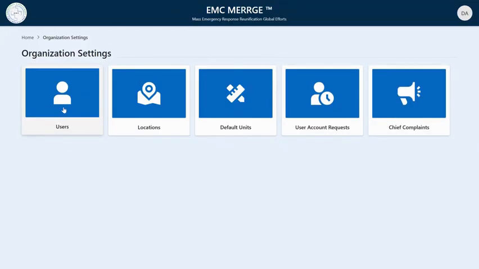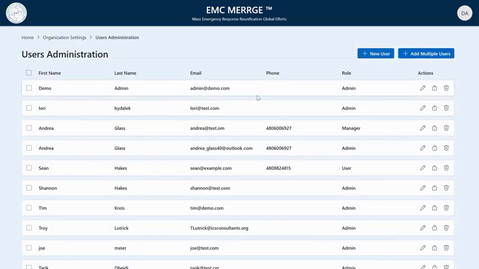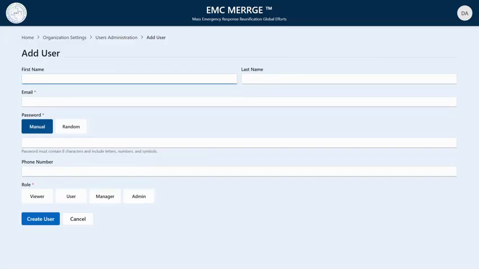Click on the Users box to add or remove users from the system. To add a new user, select New User in the upper right-hand corner of the screen. Fill out the person's name, email address that will be used for logging in, a temporary password, and assign the role, and then click on Create User.